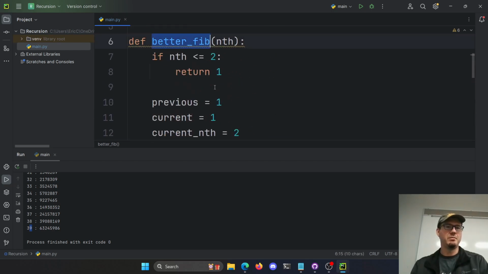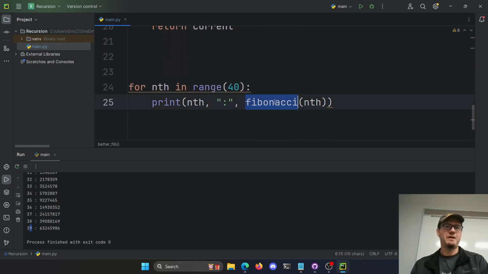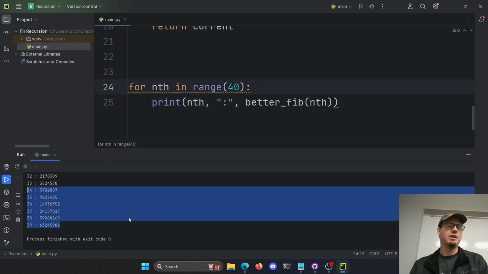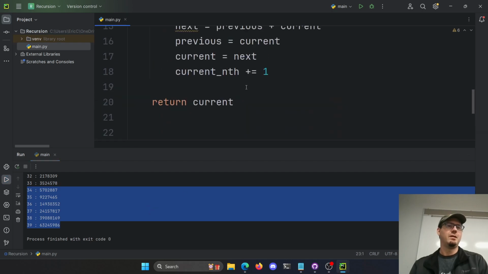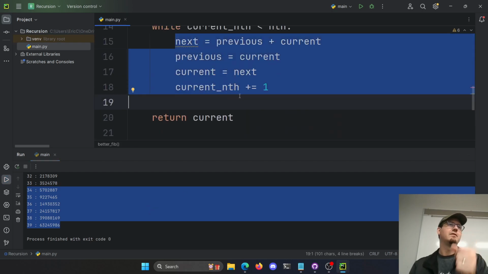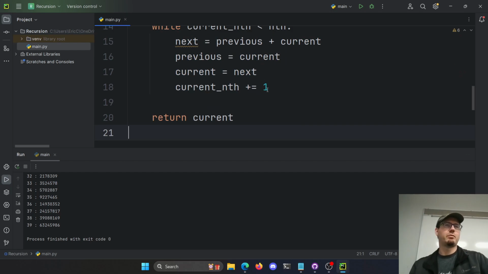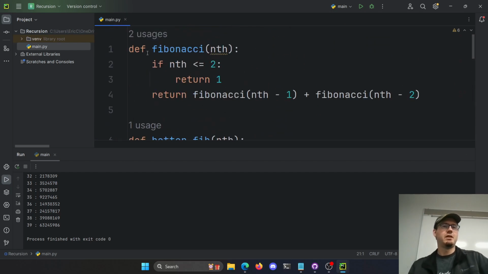So this one, better fib, is infinitely faster. Maybe not infinitely, that's the wrong term here, but it's so much faster. You don't even see it run because Python can do this fast. Adding up 63 million ones is really slow. Exponentially slower. Exponentially is the right word here, not infinite. So you just got to be careful with recursion. We'll come back to it later.